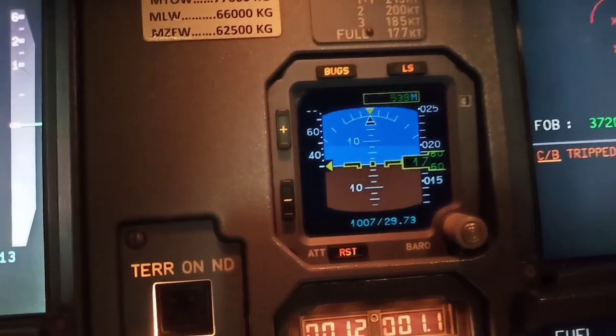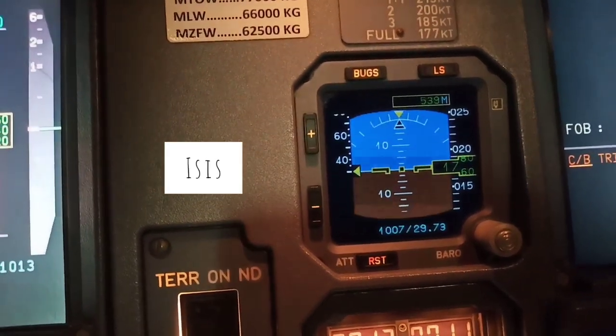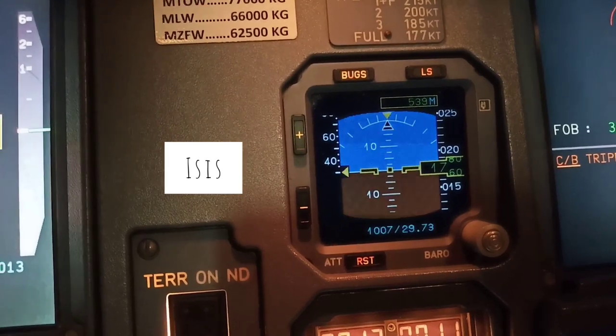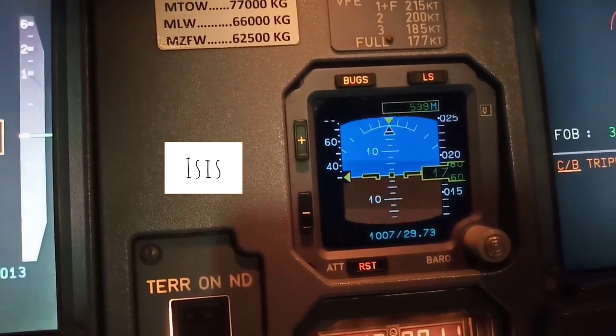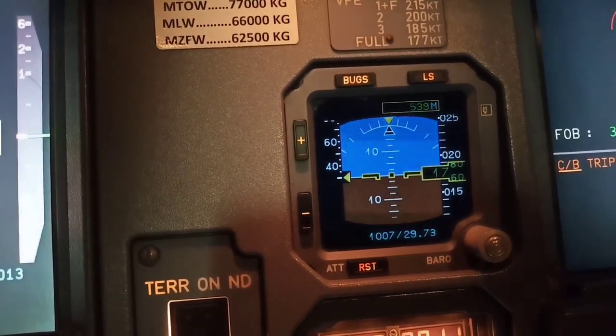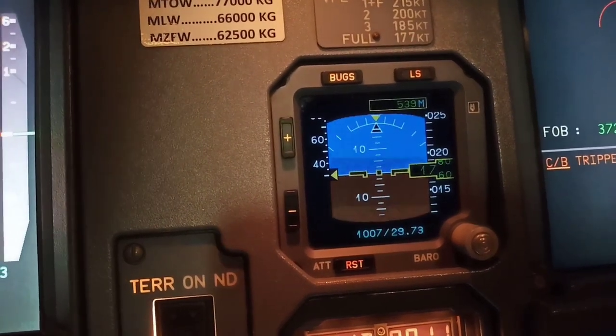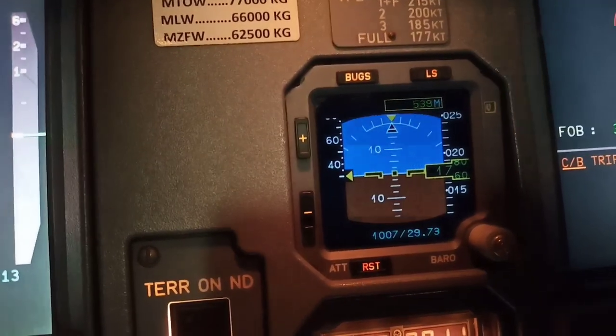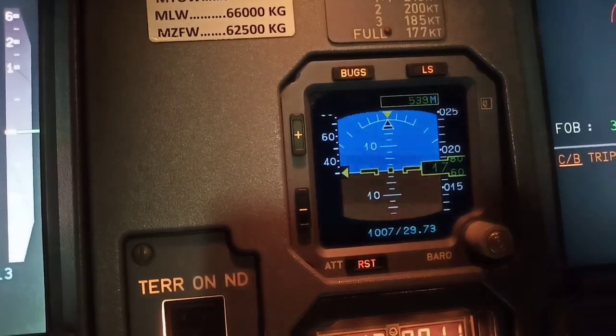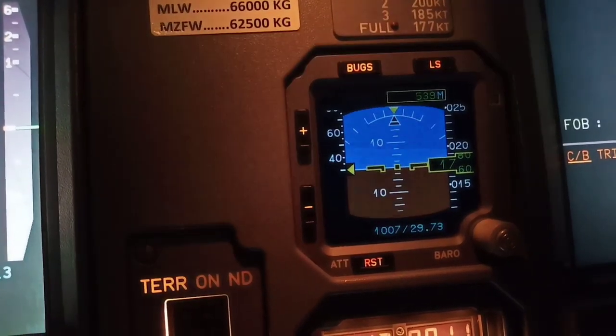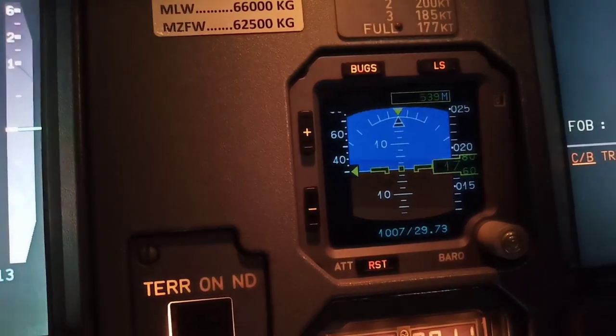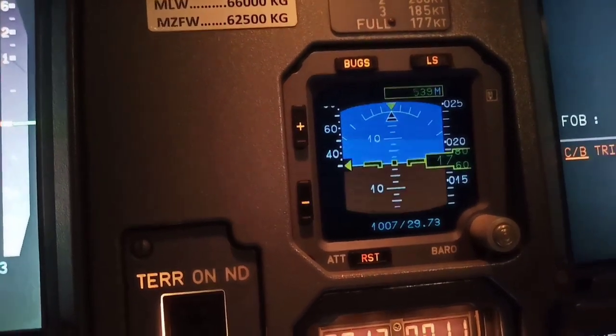This is ISIS, which means Integrated Standby Instrument System. It is intended to serve as a backup in case of failure of standard glass cockpit instrumentation. It allows the pilot to continue to receive key flight related information. The ISIS combines the function of altimeter, airspeed indicator and attitude indicator, which were previously being used as a backup in cockpit.